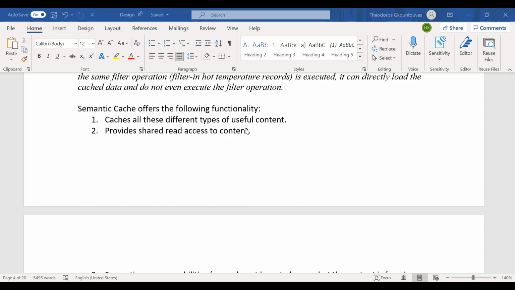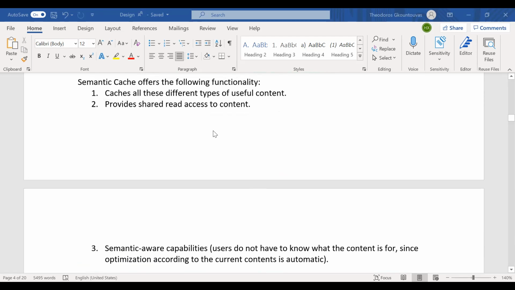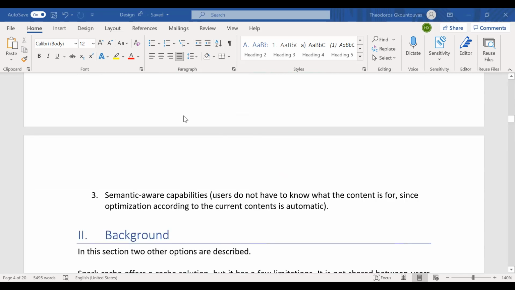And also know semantically what they mean. We would like to provide shared read access to the content. So that means that multiple users can benefit from the cache and from each other's job executions. And as I said before, semantic aware capabilities.